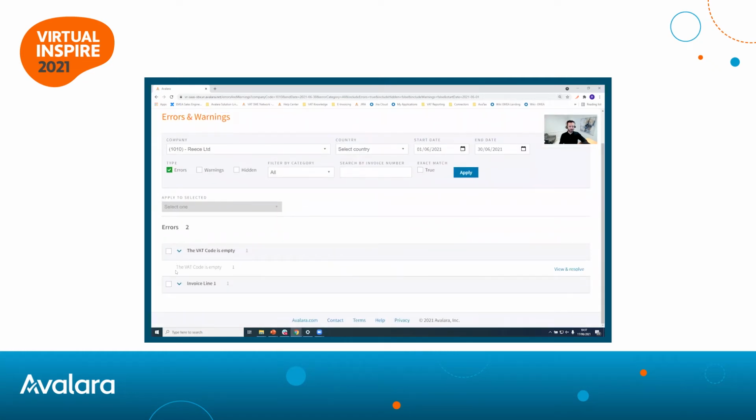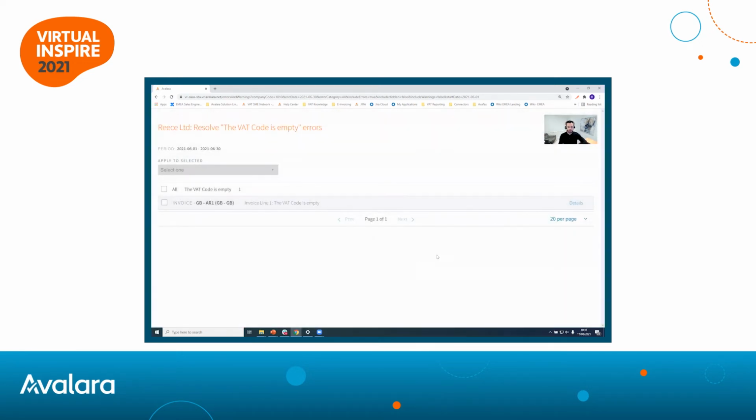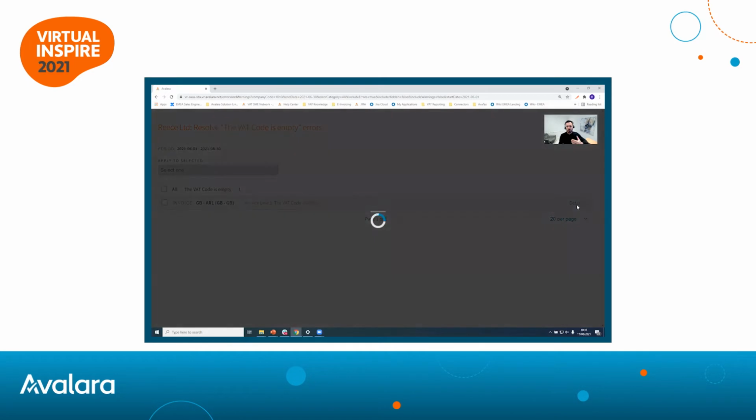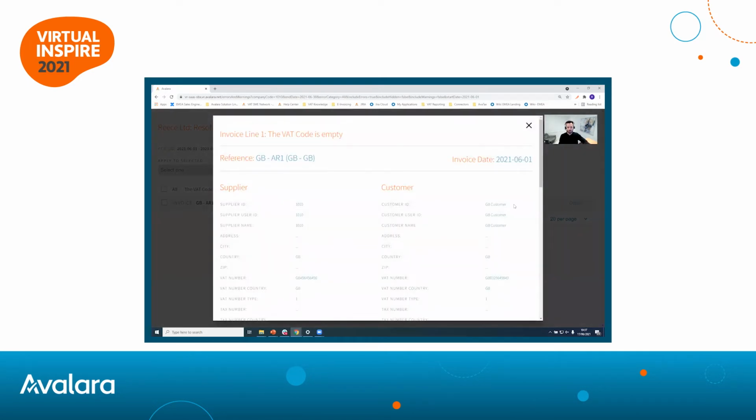If we take a look at the second example, there is a transaction where the VAT code is actually empty. Now, this is really important. We do not stop this from coming into the return or into the solution. Instead, we just push this to one side for you to review the transaction and for you to have the ability to actually add your VAT code directly to the transaction.